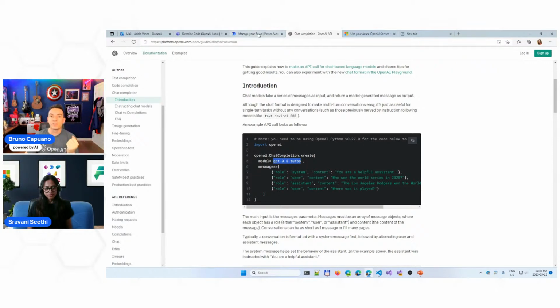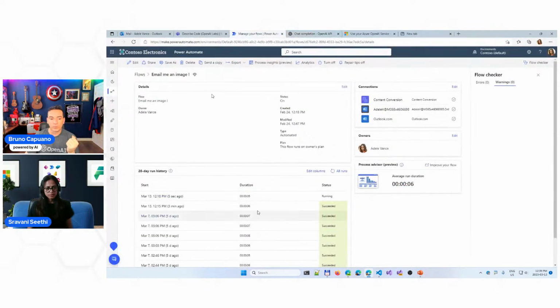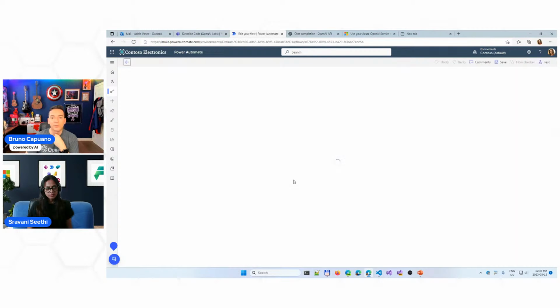So to generate images, for example, I have this flow. Oh, I have one generated here. I have the flow. Let me turn this off, where I have the following steps.